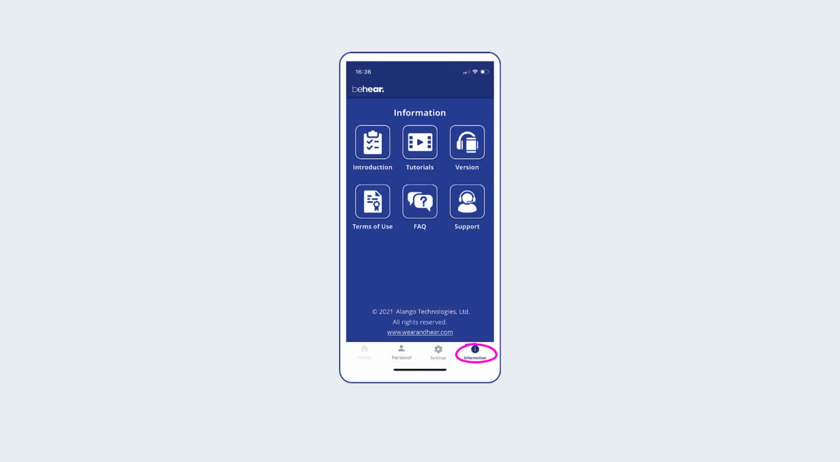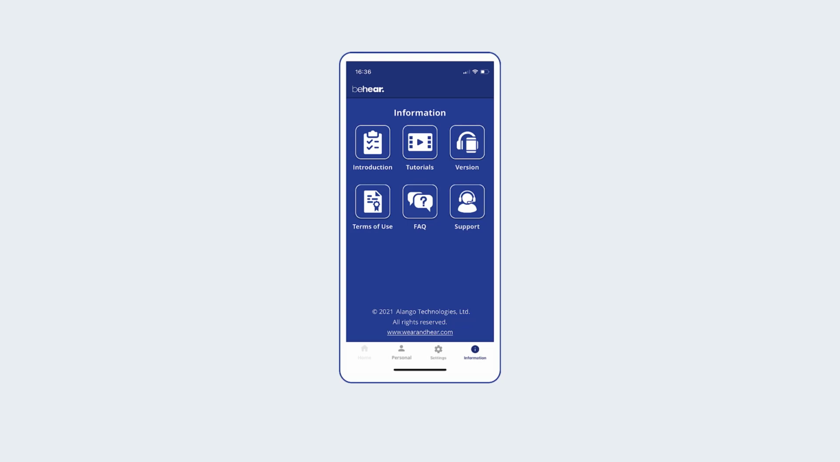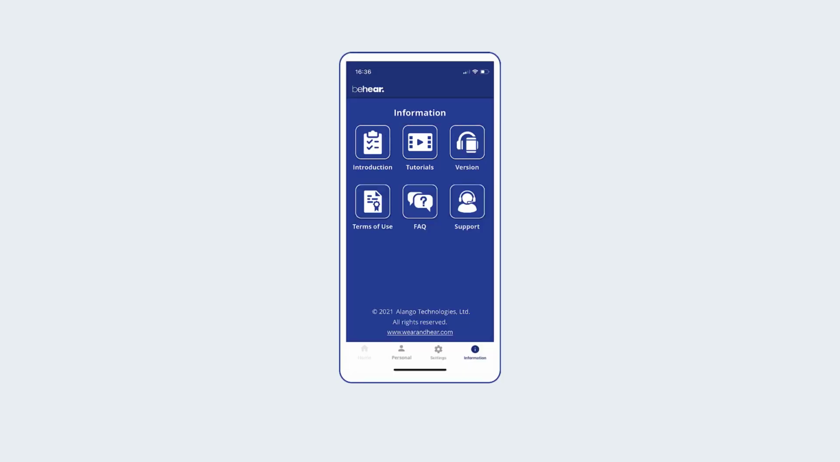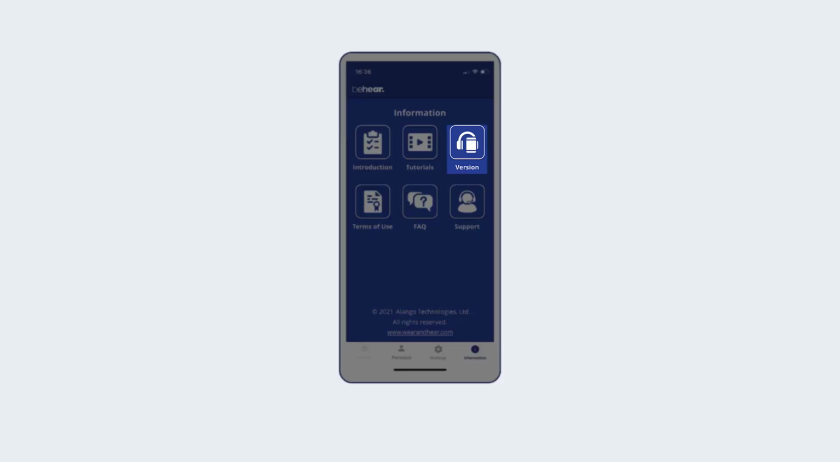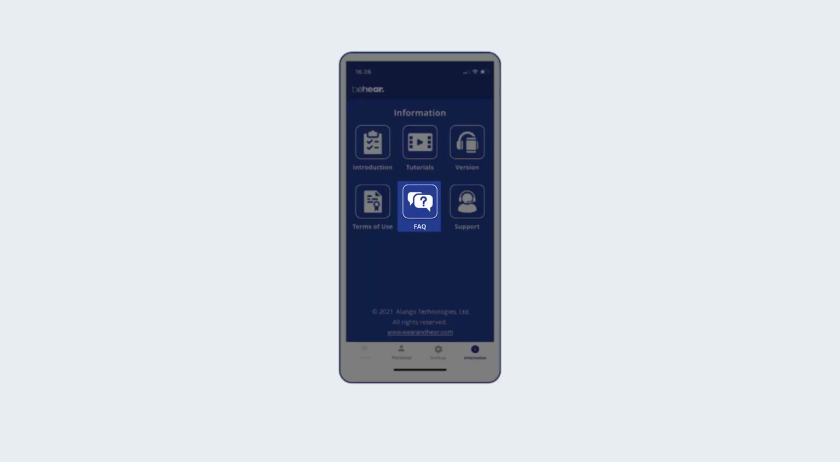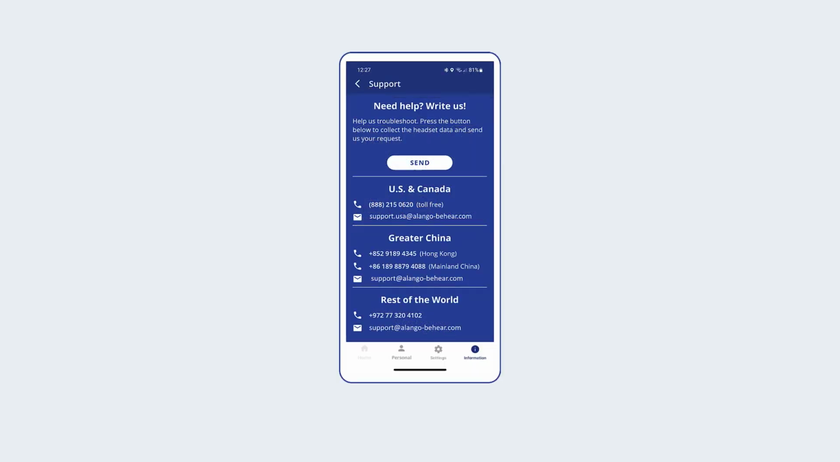The app's information section contains 6 icons. Introduction, which gives you a quick overview of the features in the 3 main hearing modes: personal hearing, phone calls, and audio streaming. Tutorials, which contains a link to our YouTube channel How-To Videos playlist. Version, which is like an about screen listing all the device info, including software and hardware versions. Terms of use. FAQ, which will lead you to our online knowledge base of frequently asked questions. And Support, which displays contact information for worldwide technical support.